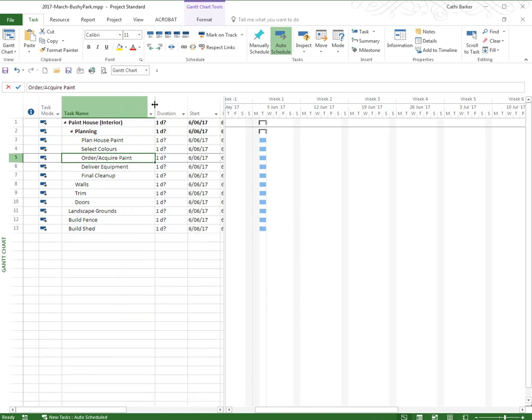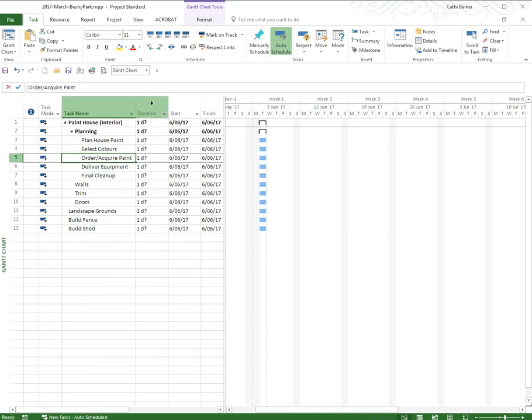column, and then the row height adjusts, and then I'll double click between task name and duration to best fit the column. So everything's just fitting as tightly and as nicely as it can.